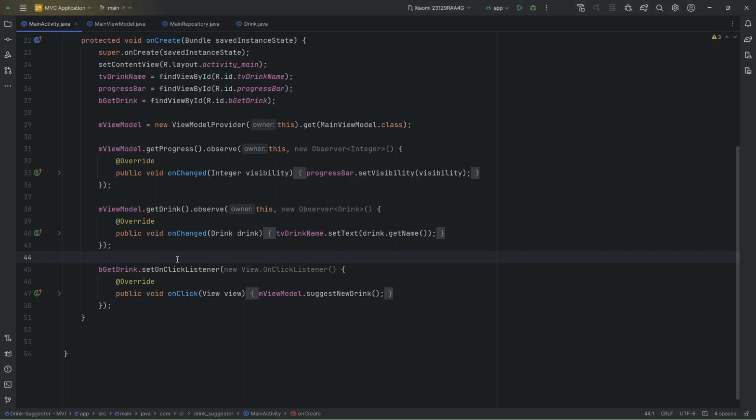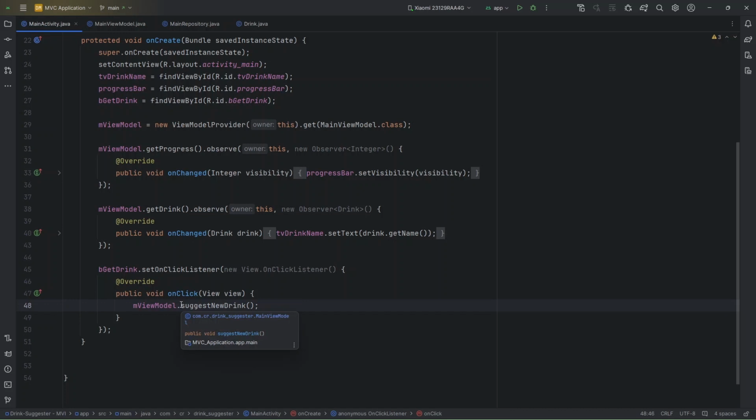First of all, we need to identify what are the user actions in this app. So the only user action in this app is to get the drink, that is the button. So when the user clicks on this button, this action needs to be converted into an intent and passed to the view model. So let's create such an intent.